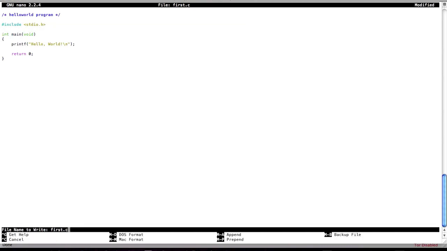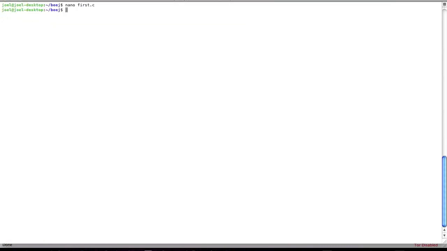Yes, we want to save it. Yes, we want to call it this. Now if you remember from the last chapter, the way to compile code is by typing gcc -o for where we want the output file. We'll just call it first. And then we give it the file name, which is first.c, where our code is held. Hit enter, it's compiled. Now to run this code, we type ./first and enter. And here we see hello world.